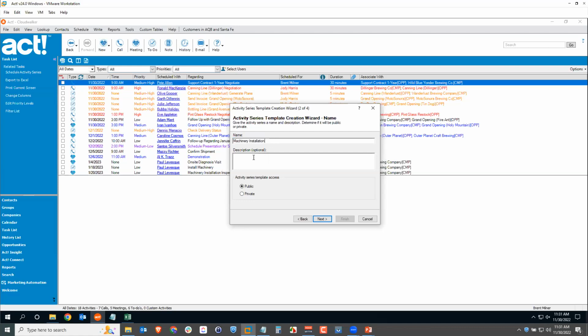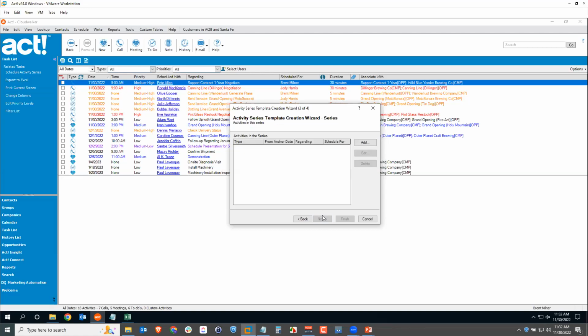And if I wanted to, I would provide a description down here below. This is useful if you have several users at your company, you might want to provide a description just so other people know, what is this series all about? Where does it apply? I could choose to make this either public or private, and that just means activities that are created using the series will then either be made public or private. But I want this one to be public, so I'm going to click next.